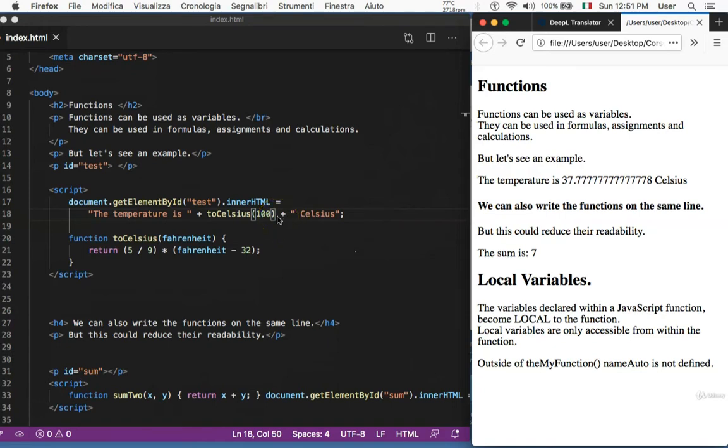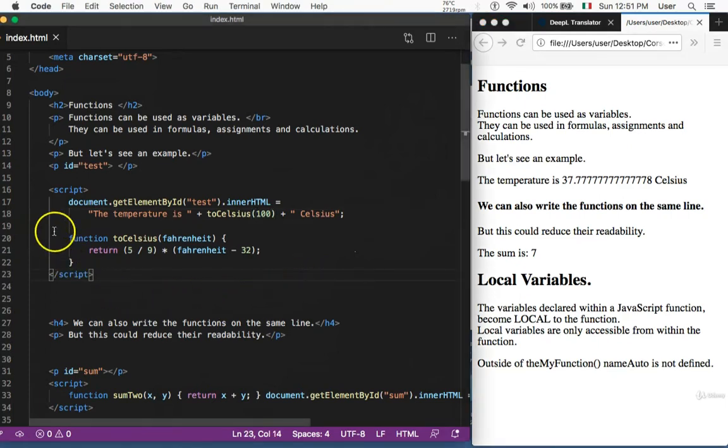Pretty self-explanatory. We're using that function toCelsius. Then we have that parameter Fahrenheit, and then we are going to use again the parameter here to subtract the difference between the two temperatures.